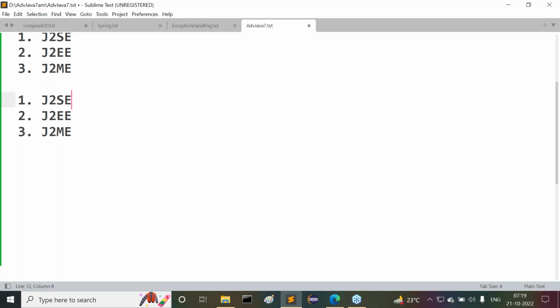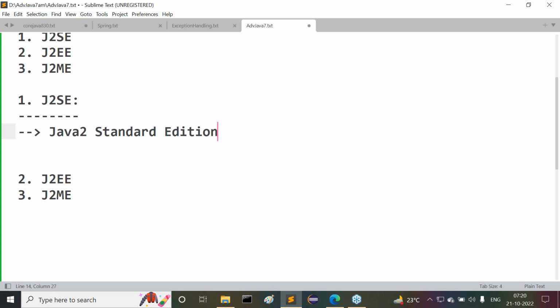Right now, the J2SE part. First of all, we are going to understand that J2SE stands for Java 2 Standard Edition. Understand it clearly, all of you. J2SE, what is it? Java 2 Standard Edition. Nice.